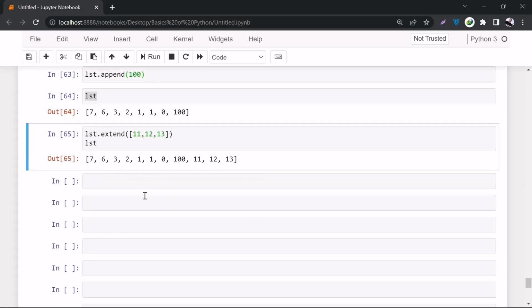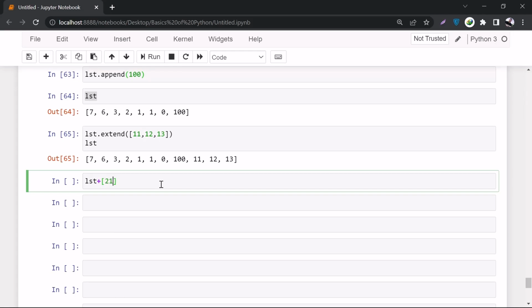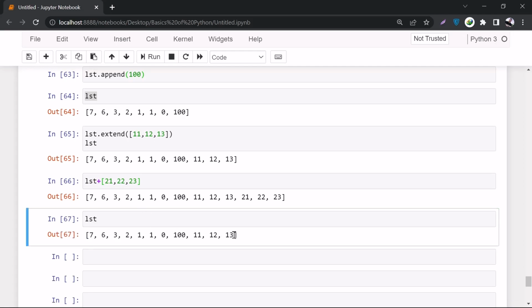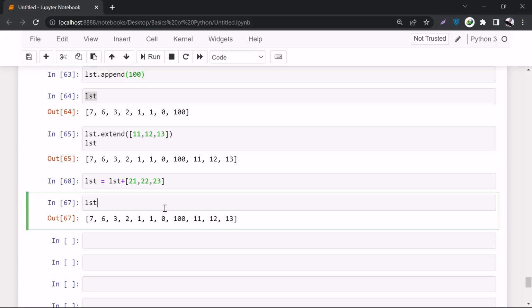Moreover, you can join two different lists as well. So if I say lst plus, and here I'll add another list, let's say 21, 22, 23. Here we go. But this is not stored anywhere. So if I say lst, you will not see 21, 22, 23 over here. Why? Because we did not store it anywhere. So I'll have to do something like this, and then if I run it, now you can see we have it.